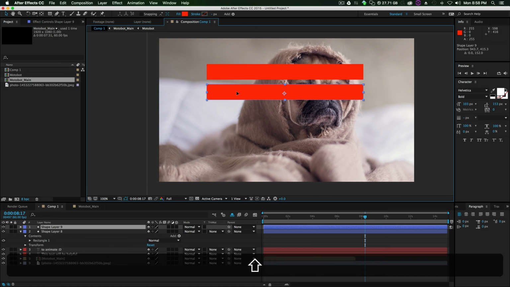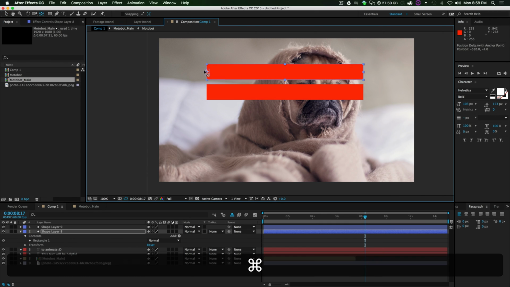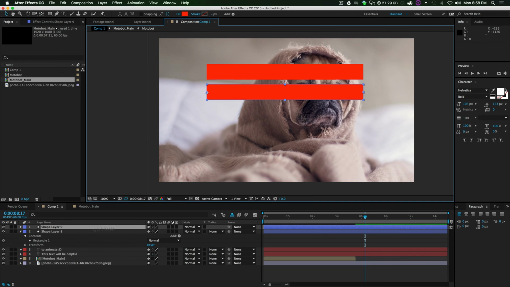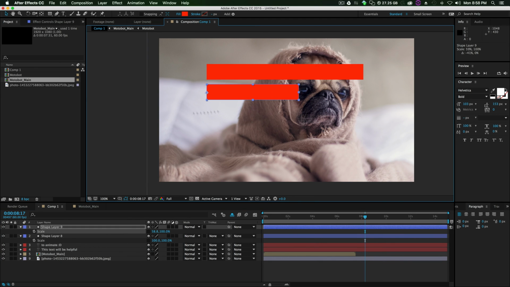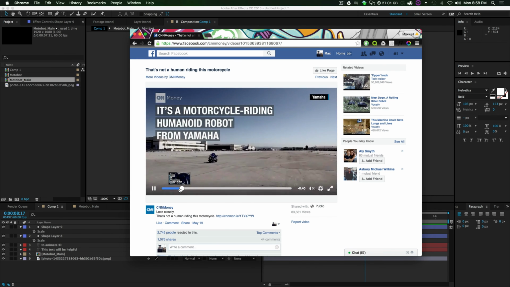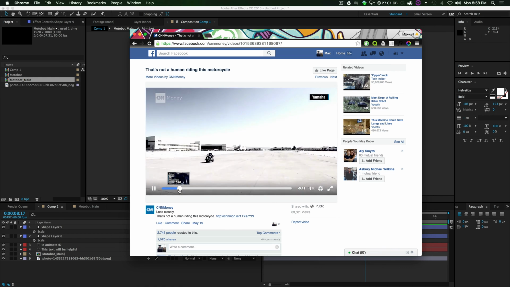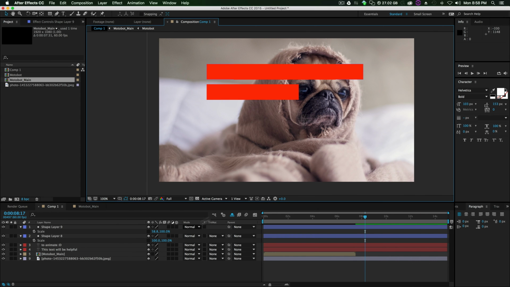Command D, duplicate this box, move it down, scale it. Excuse me. Take your anchor points and actually move them to the ends of this thing, like we did before. Take your scale, actually scale it down to where it needs to be. Referring back to our Facebook post, the shapes come in and the words fade on really fast. So we do our shape scales first.